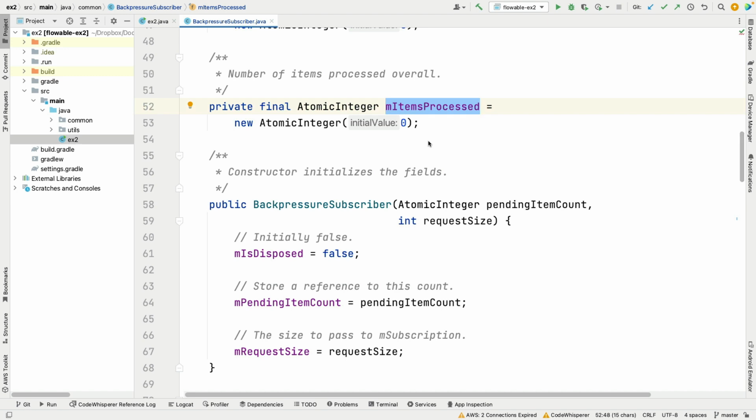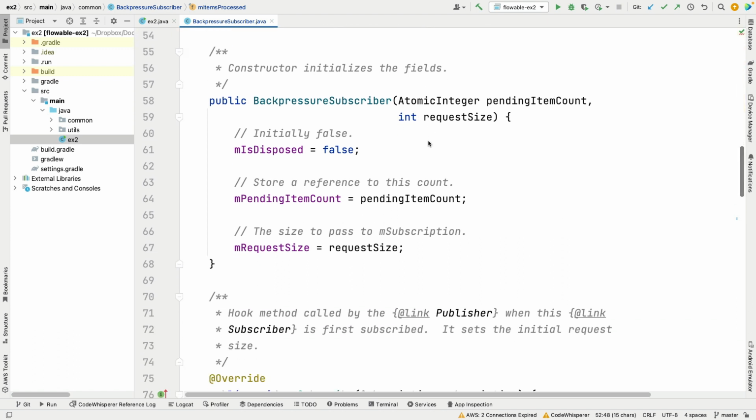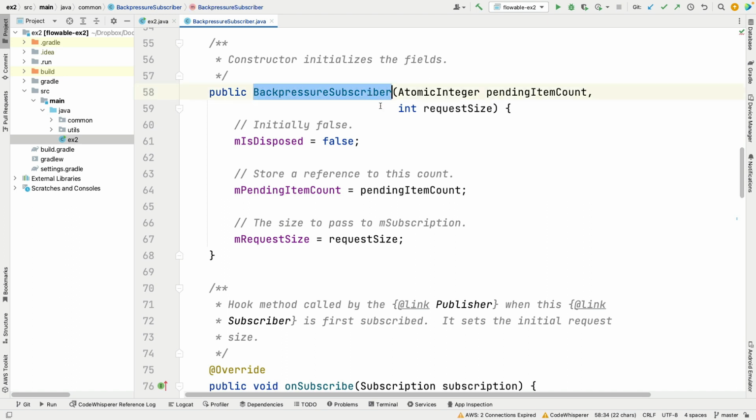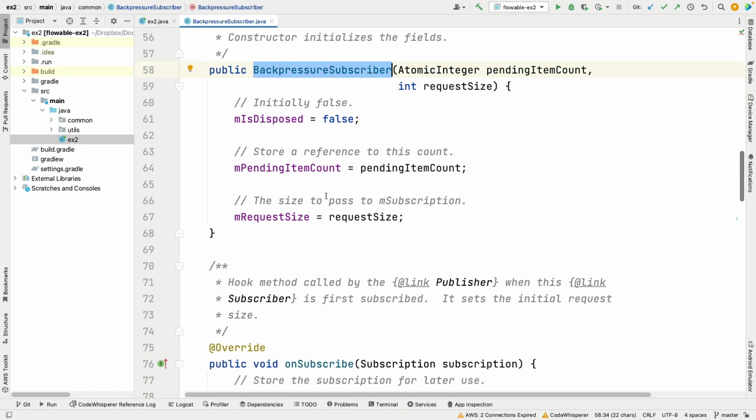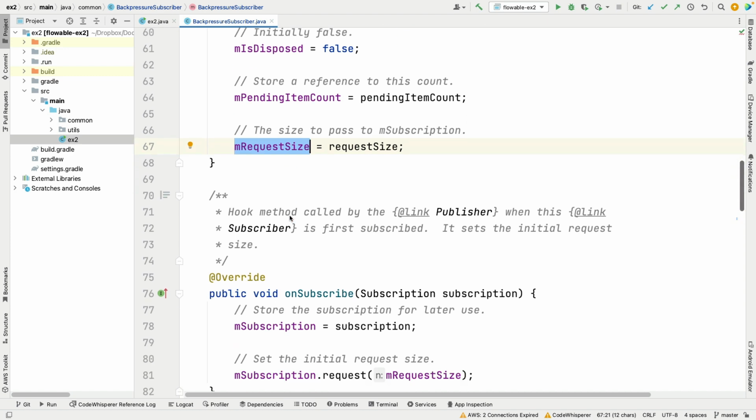And we make these things atomic integers because we're going to need to be able to have them called from different threads of control. We don't want them to be corrupted. So let's take a look now. And here is the constructor, which is going to initialize the various fields.